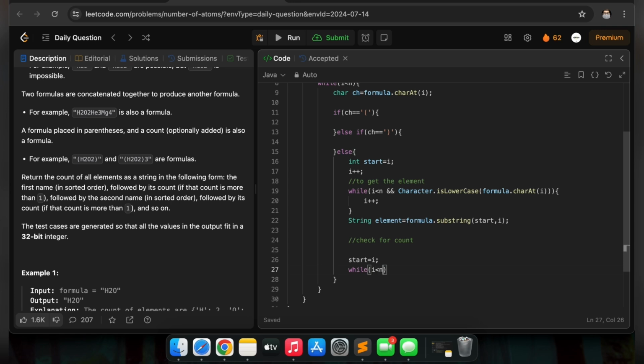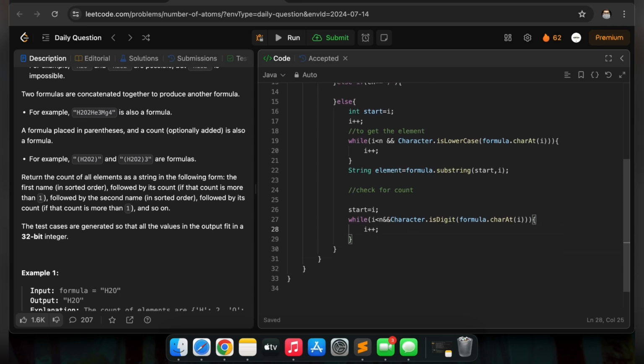So i less than or equal to n, and if the character is a digit, formula.charAt(i). If it's a digit, then we have to move the pointer, and if it has ever entered into this one, we'll get our number. So for that, i should be greater than or equal to start. If it's true, then we have to parse, we have to convert the string substring to number. So it started from start till i. If not, then we haven't entered into the section, so by default we'll assign the value 1. And now we'll put it to our current map.